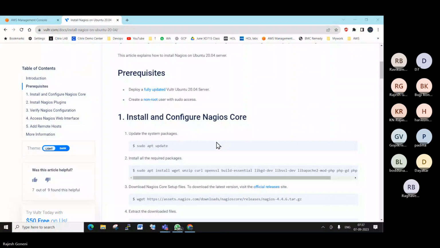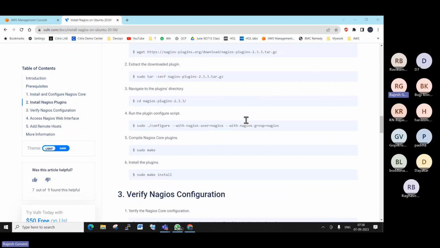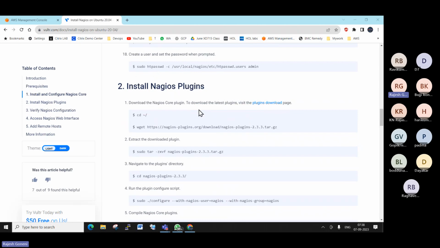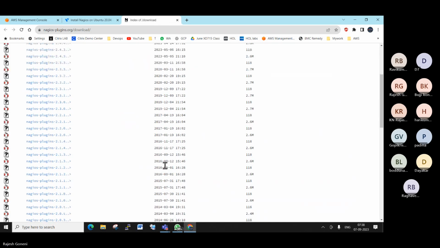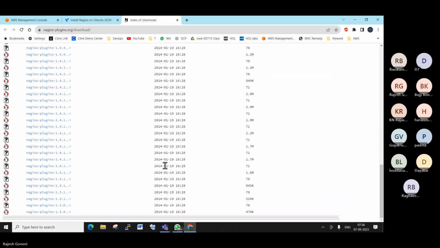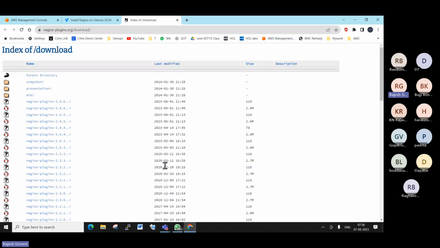we have fully deployed the Nagios Core installation and configuration setup on an Ubuntu 20.04 server. Okay. Now going to the second step, install Nagios plugins. Here, if you want to download the Nagios Core plugins, this is the website where you can go to download the plugins. Always the latest plugins will be available at the top of the screen.